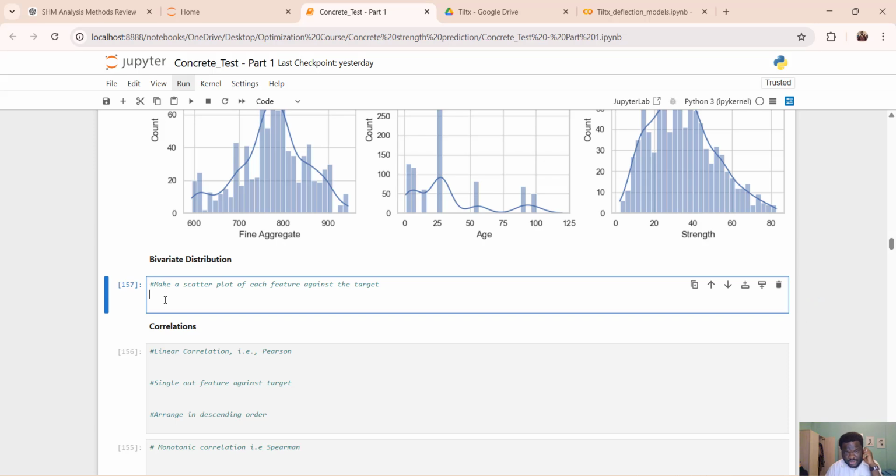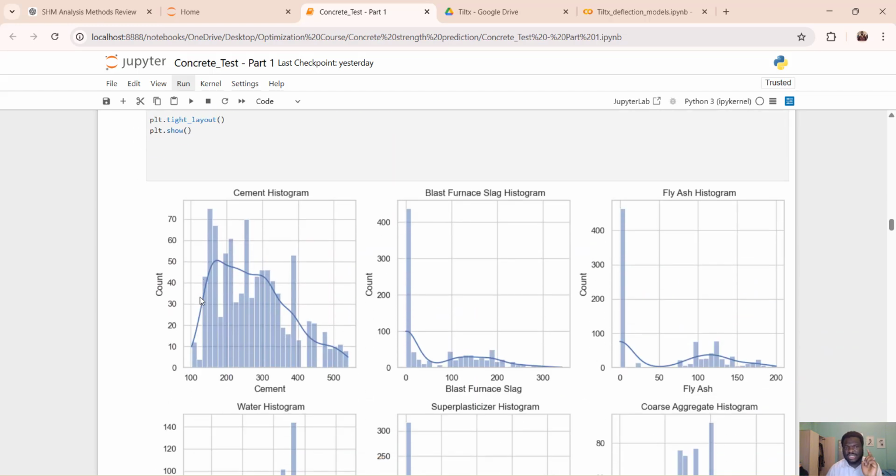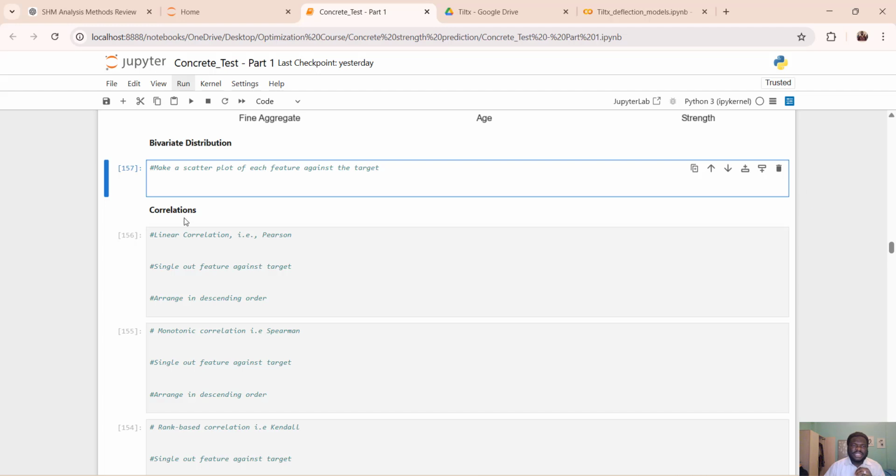Then the next thing to do now will be to have the bivariate distribution. What I mean by univariate distribution here is that I am plotting just one column against the number. I'm not plotting something against something. I'm simply plotting cement, so it's a univariate distribution. I'm simply checking the distribution of that column alone. Okay, so for the bivariate distribution, I am trying to compare the feature against the target.